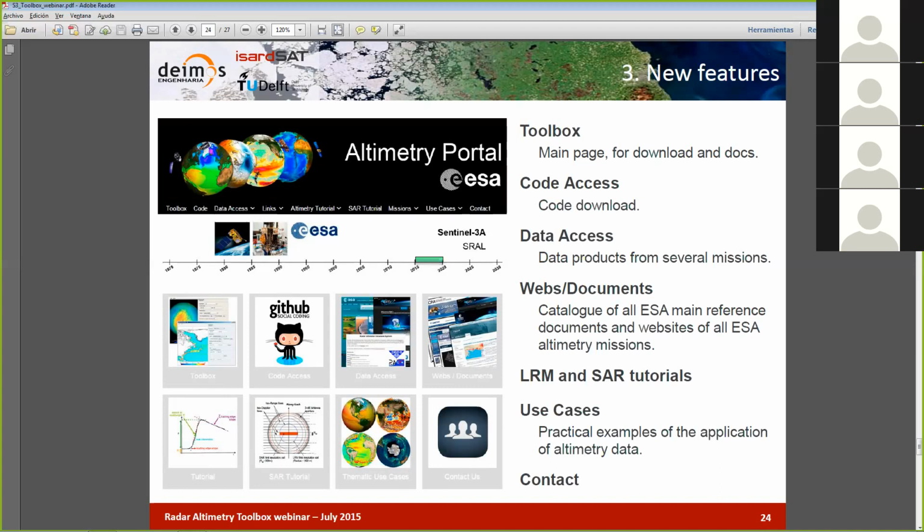And apart from that, we see at the bottom left that we have the tutorial and the SAR tutorial. The tutorial will be just an update of the existing one, which is quite complete, but there are a few concepts that have arisen. And also we will include the SAR tutorial, which is completely new. Apart from that, there will be the use cases, which will be practical examples of the application of altimetry data with instructions for how to process that data and useful instructions for the users. And finally, the contact, where all the users can provide their concerns or inputs to the project.